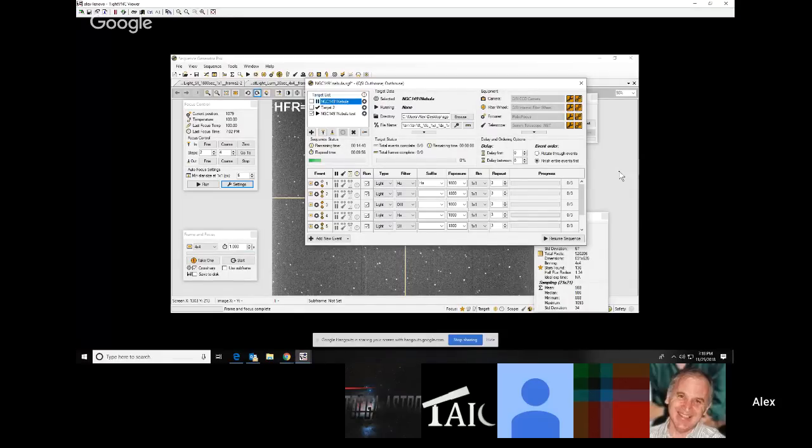So, Nicole, when you asked the question, is there any benefit with using a one-shot color CMOS camera? Sure, there's lots of benefits to using Sequence Generator Pro. It's slightly less complicated than acquisition of an LRGB Ha set, but all the other benefits of Sequence Generator Pro are there.